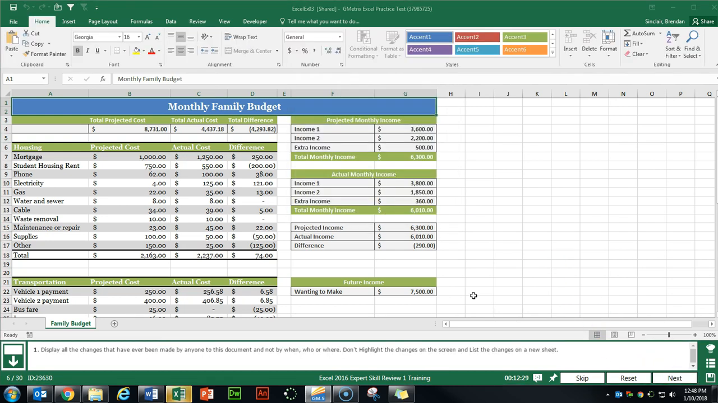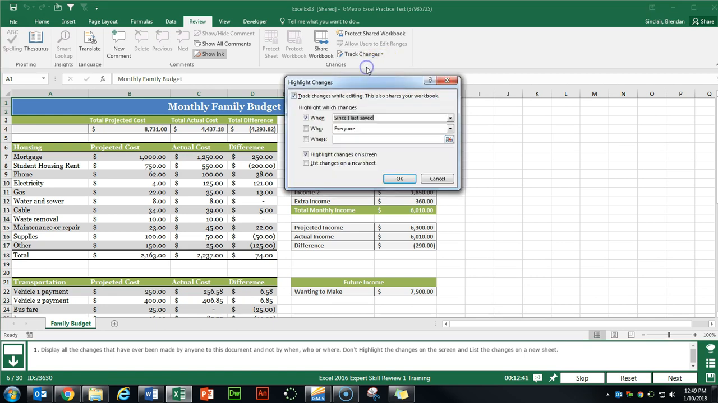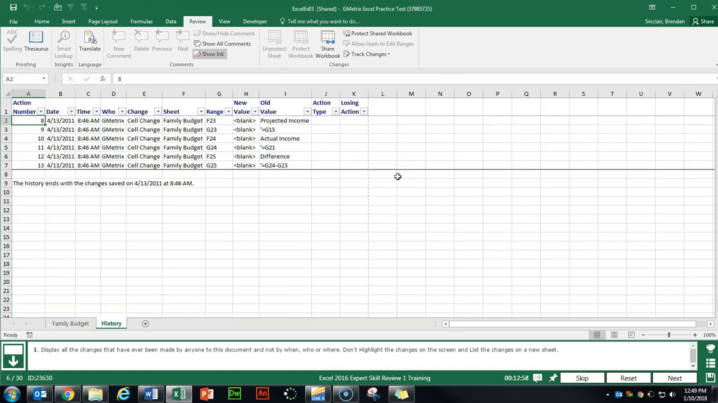Task 6 wants us to go ahead and display all the changes that have ever been made by anyone in this document. So what we want to do is go to the Review tab here at the top. We're in the Changes group. We'll click the Track Changes drop-down and click Highlight Changes here. What you want to do is actually uncheck When, and notice it changes it to All. And we want to uncheck the Highlight, and it wants us to list this on a new sheet. So we'll click that box. So we uncheck this one and we check this one. We'll click OK.